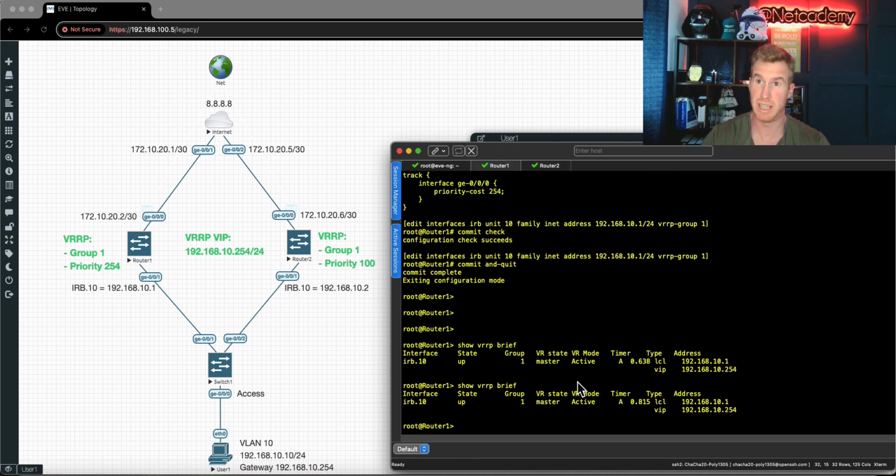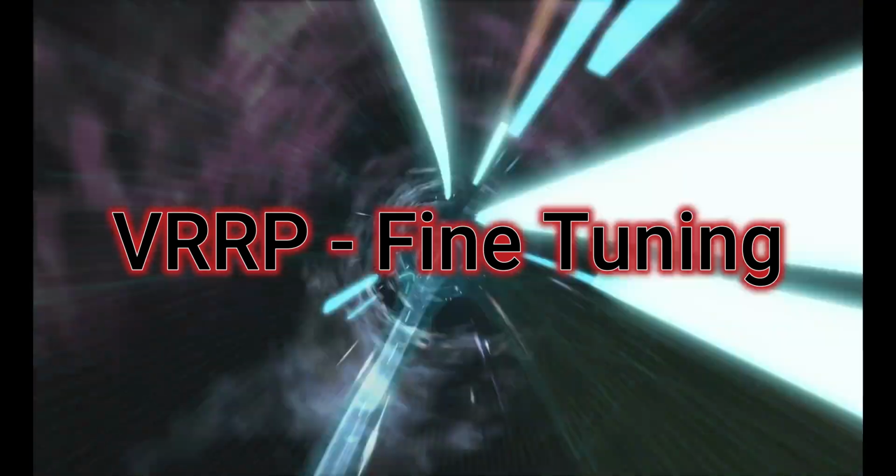Yeah, that's it. That is VRRP. That is configuration and validation, and actually proving how it fails over when, just for example, an interface goes down. If you're tracking it, it deducts the cost, and if that cost is significant enough, it will fail over to a backup. A backup will then become the master.